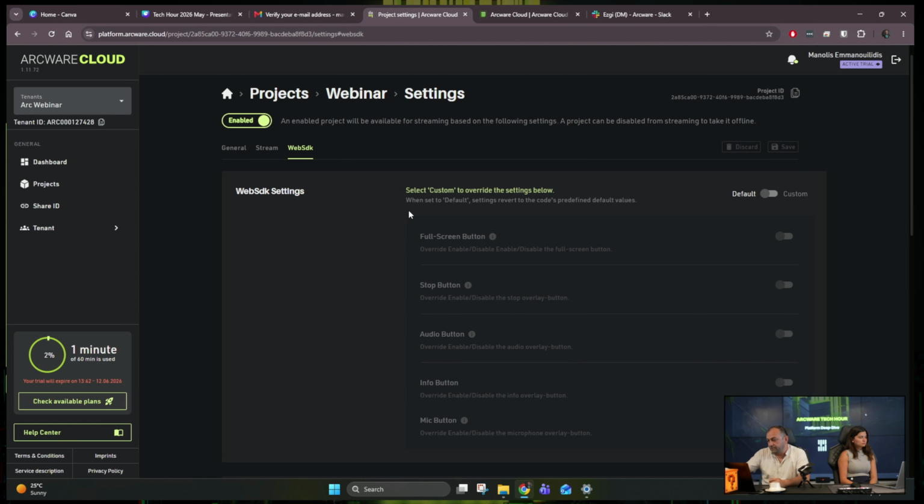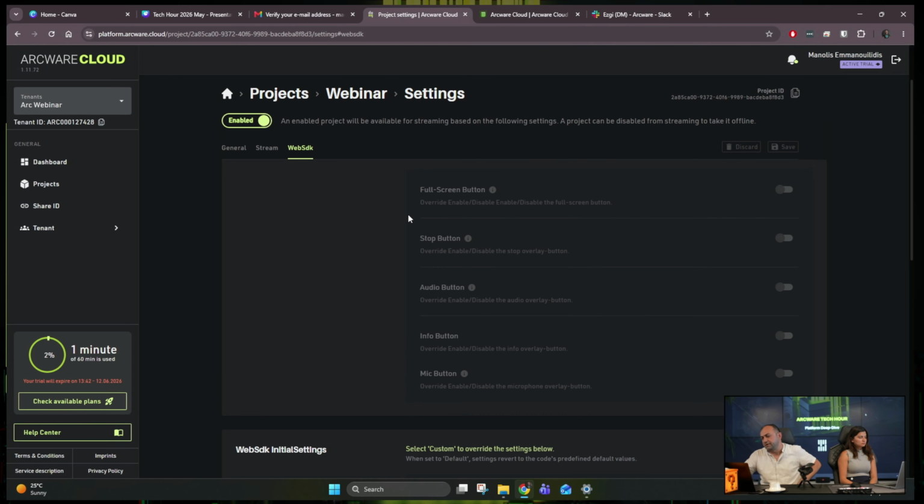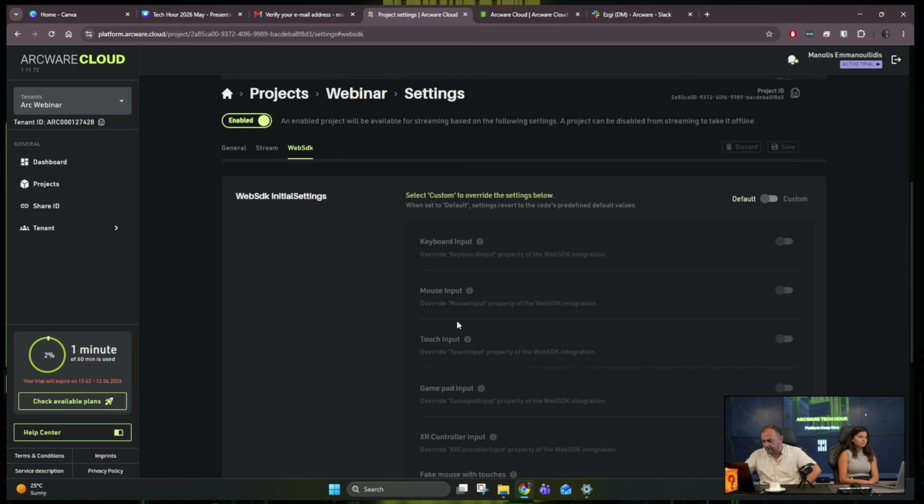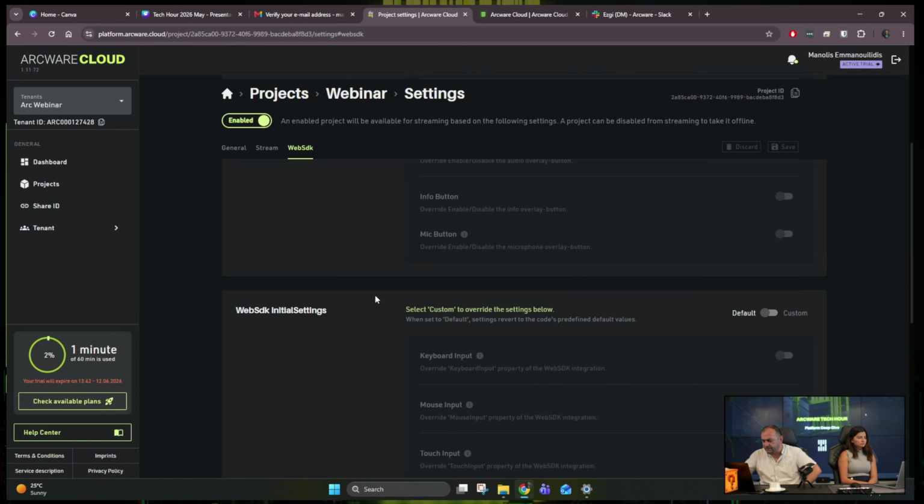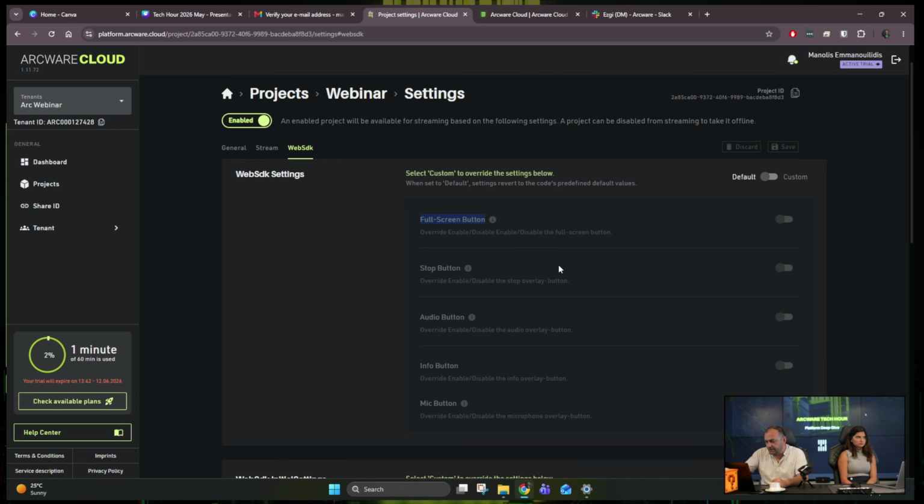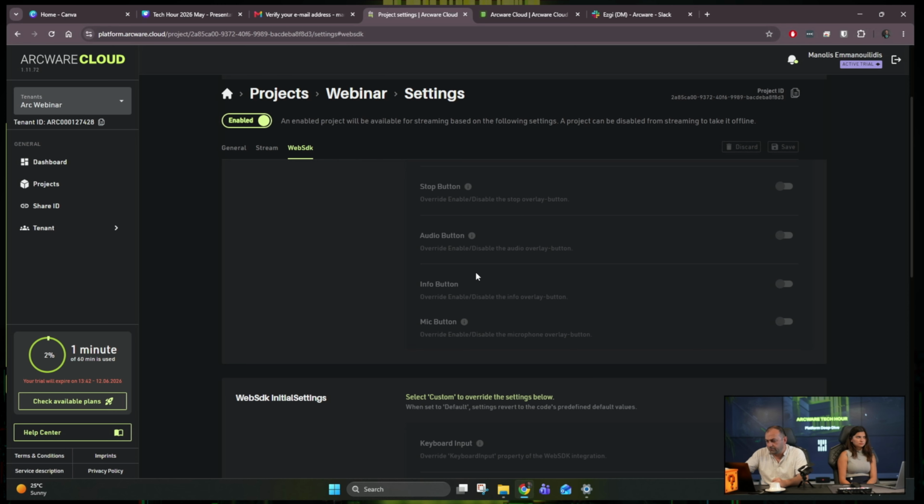And then we have the Web SDK settings. Those are pretty much one-to-one, except for the styling and customization, from the pixel streaming infrastructure, as we are based on it. You can enable and disable the buttons like full screen, the stop button, the audio, the info button. We can check this in preview in a bit, and the microphone input also. We support also microphone input, of course.